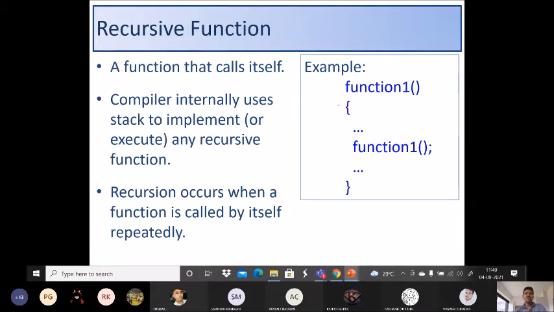So function 1 is the function name. I am calling that function within this function. So calling a function again and again, and if it is the same function, then it is known as recursive function. So what is recursive function? A function that calls itself.